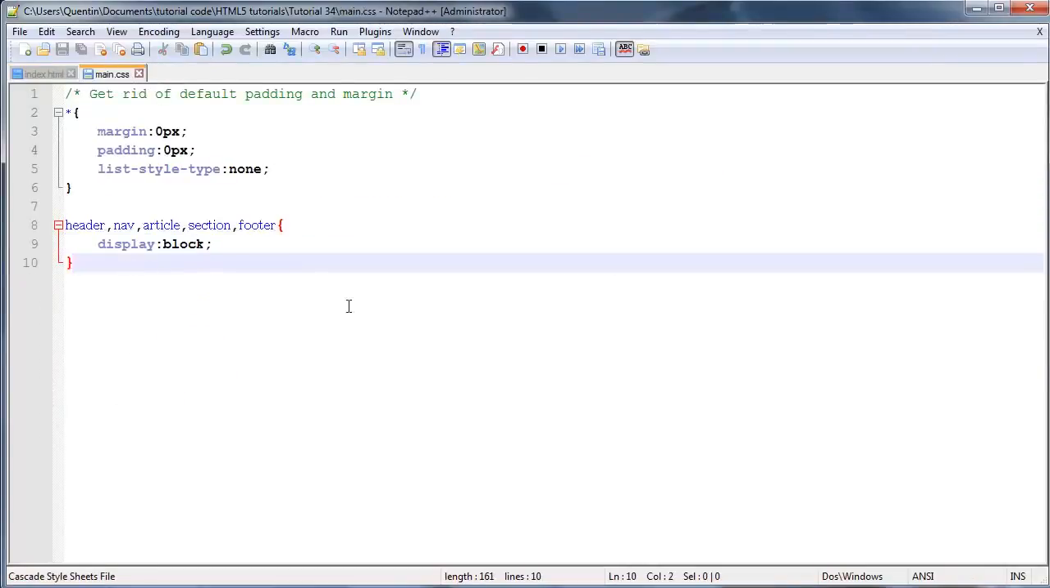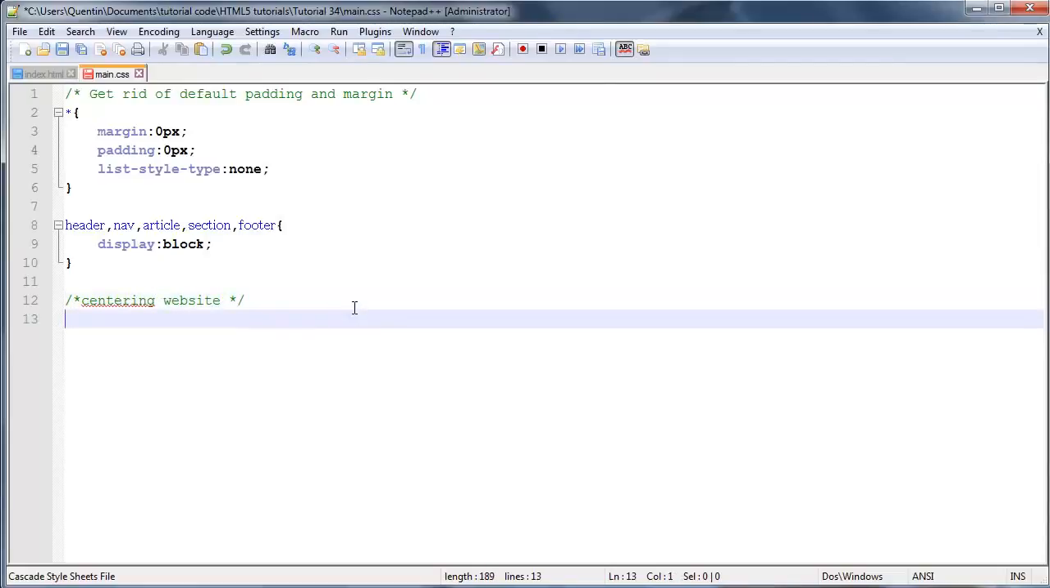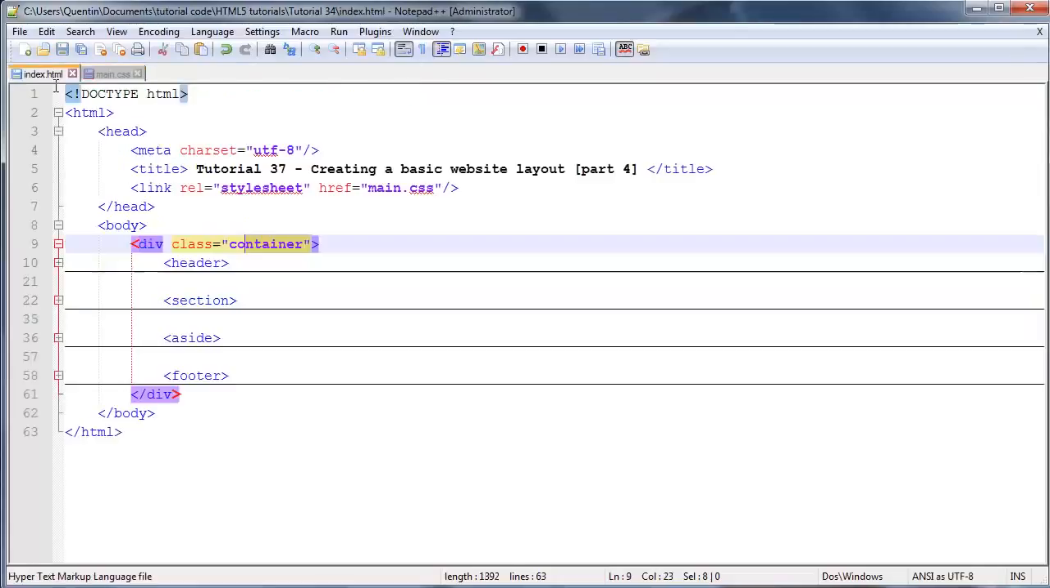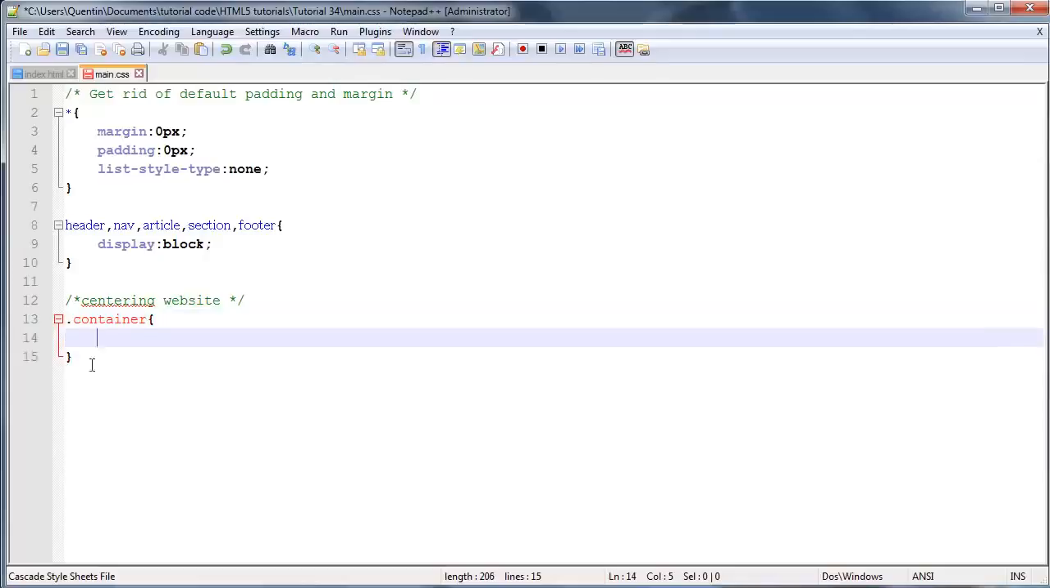So let's go over here and make a comment just to say centering website, and over here we're going to grab that div, which I gave a class of container. So let's grab that and select it by the class, and in here we'll give this a width.